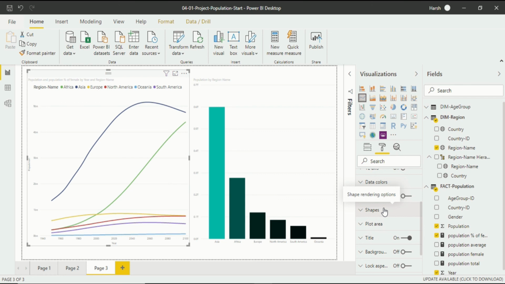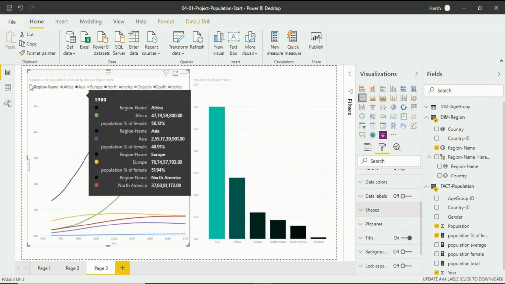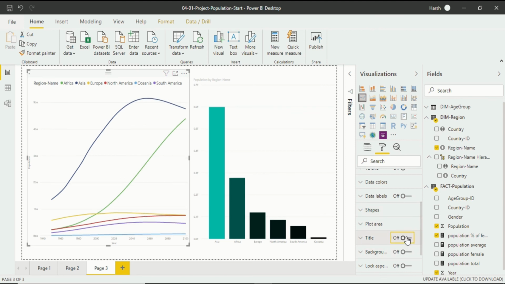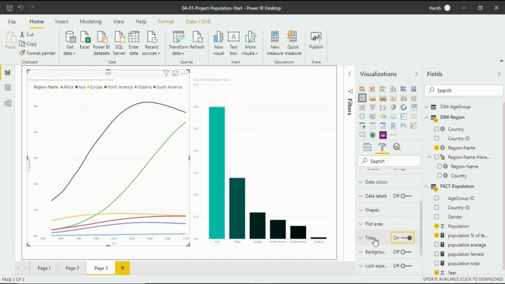After covering the shape, we are moving into the title. We are leaving the plot area for future videos. So what does the title mean? It is the title of the chart which is written in here. So this is a population, particularly if I put it off, you won't be able to see the title of the visualization. So again, if I want a title of a chart, I have to put it on.